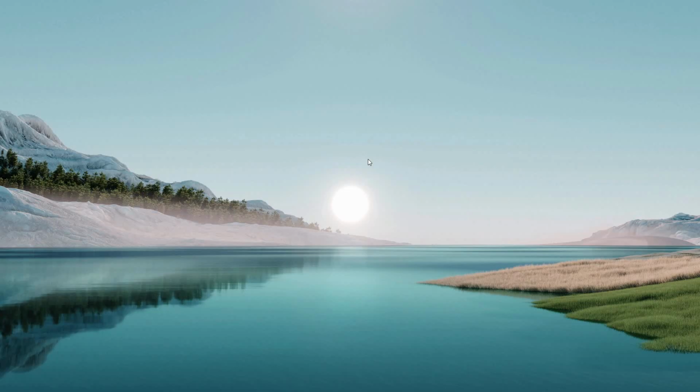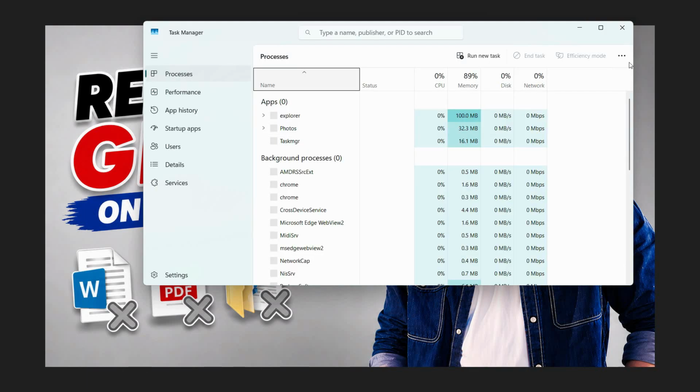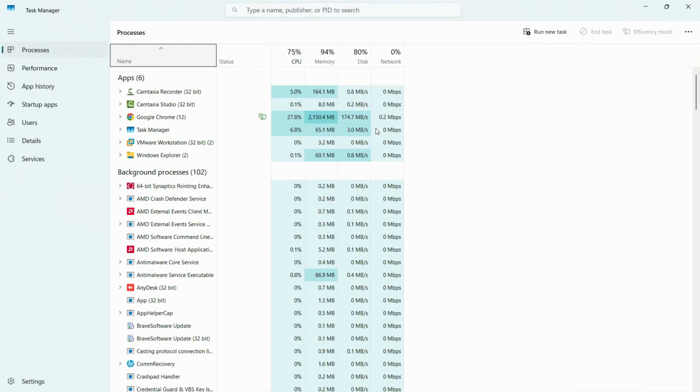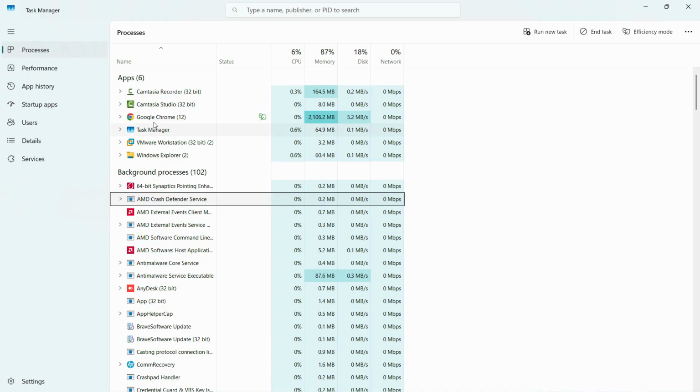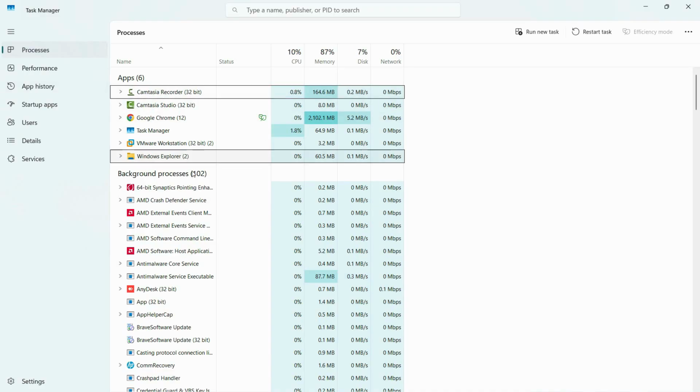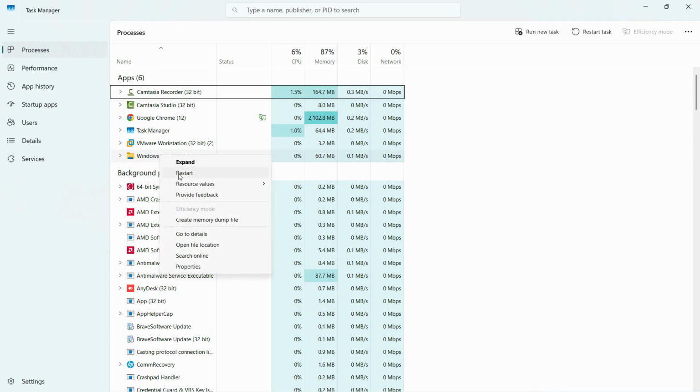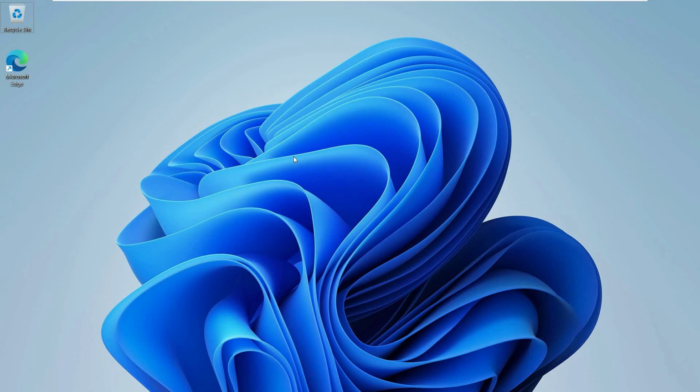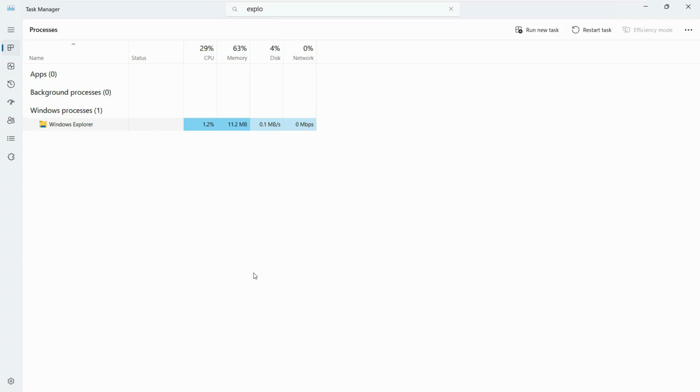But if it doesn't help, press Ctrl Shift and then press Escape. This will open up the Task Manager for you. Just open this, and in the processes, just search for Windows Explorer. Here it is in the applications. Just right click on this and hit restart. When you hit restart, everything should be reloaded and the problem should be solved.